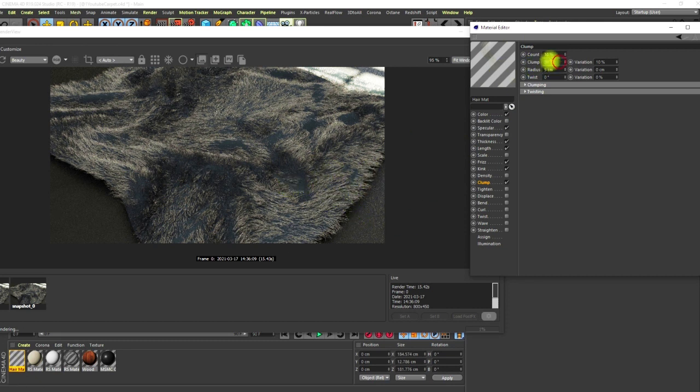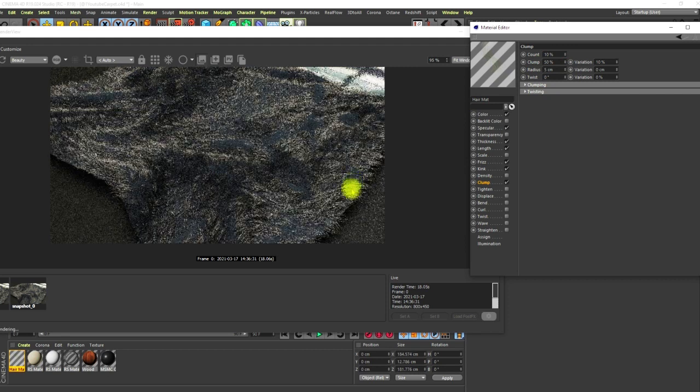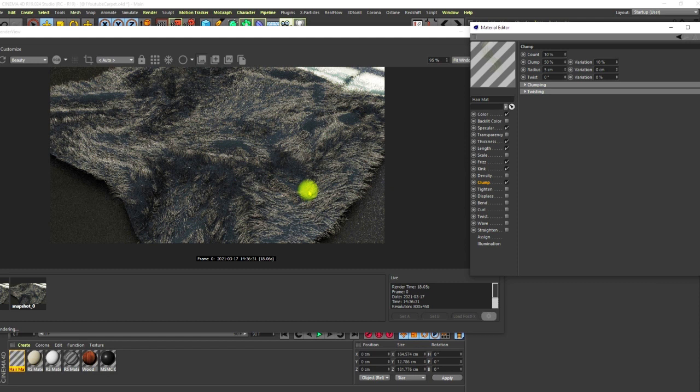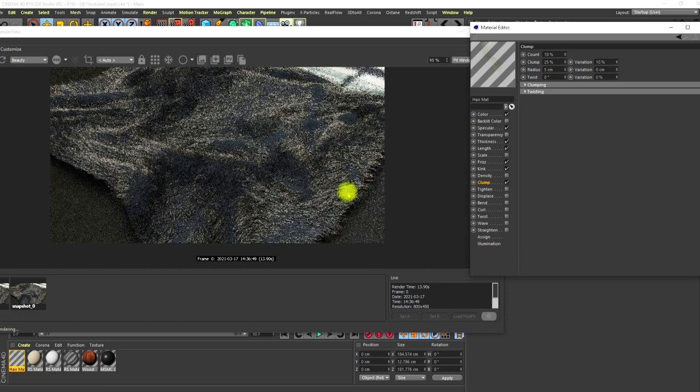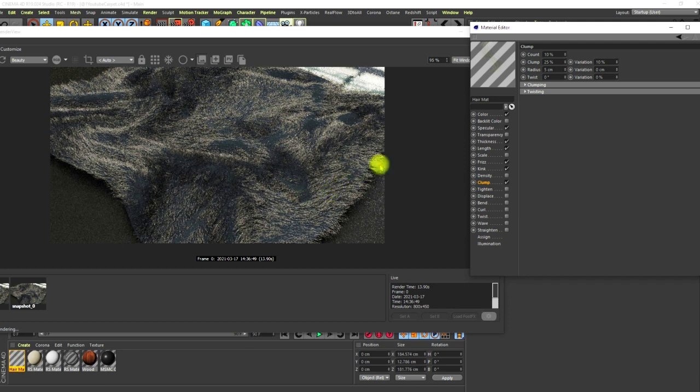So if I bring this clump up to 50, we're going to have a different effect, which is going to be different from what we have at the moment. So you see, this actually depends on what you really want, the effect you're looking out for, and you can just change this value. I think the clump of, let's try 25. I don't want to have this too much. The clumps here, I don't want it to be too much. So I think this is fine, 25.